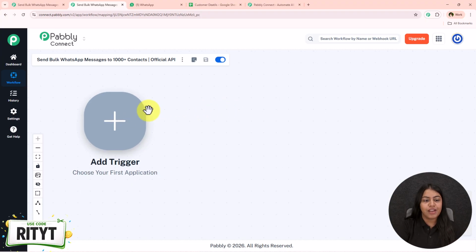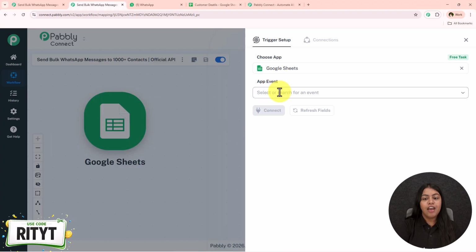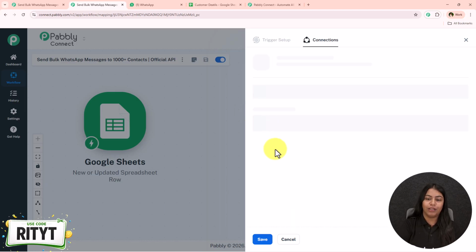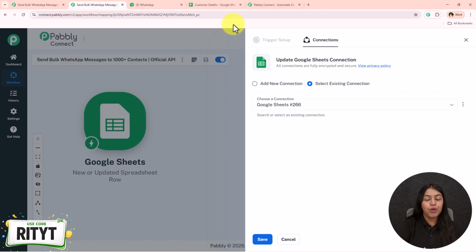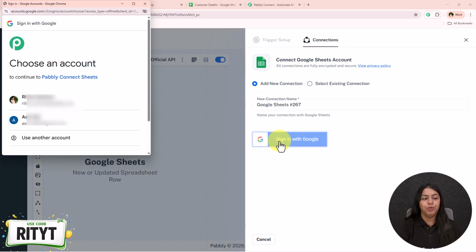So to get started, we have to click on this add trigger button. For the trigger application, search for Google Sheets and select Google Sheets over here. For the event, you have to select it as new or updated spreadsheet row and click on this connect. Make sure that your Google Sheets is logged in. Okay, now you have two options, add a new connection or select an existing connection. So if you are an existing user, click on this select existing connection and then save. But if you haven't, follow me, click on add a new connection and then sign in with Google. Now what you have to do is you have to select the Gmail account with the help of which you want to build this connection.